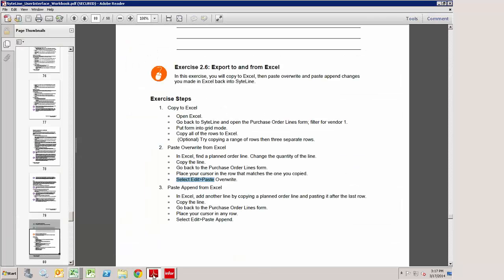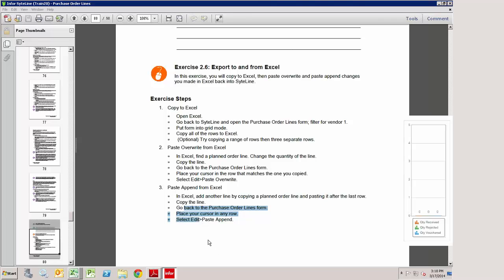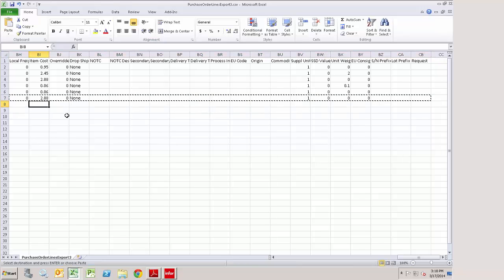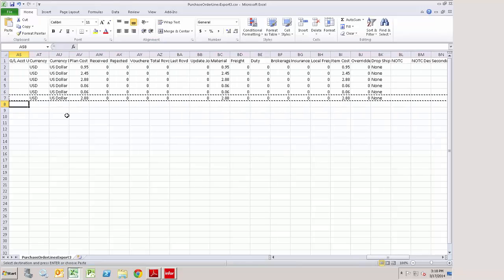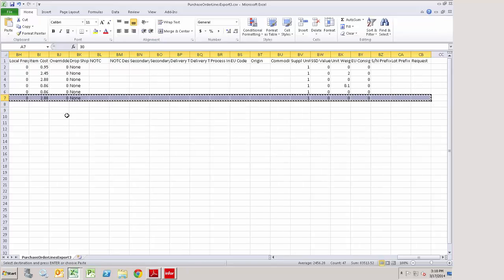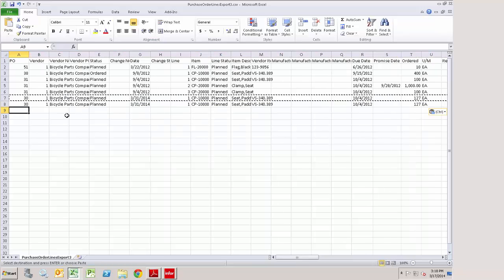Okay, so that's that one. It says paste append. Well, it says, okay, let's just go ahead and add another line over there in Excel and then add that to the list of orders that we have. How would I do that? Well, I'll go over here and I'll say, you know what I'm going to do? I'm just going to paste this here. Oops. And I'm going to add in 2 new lines.